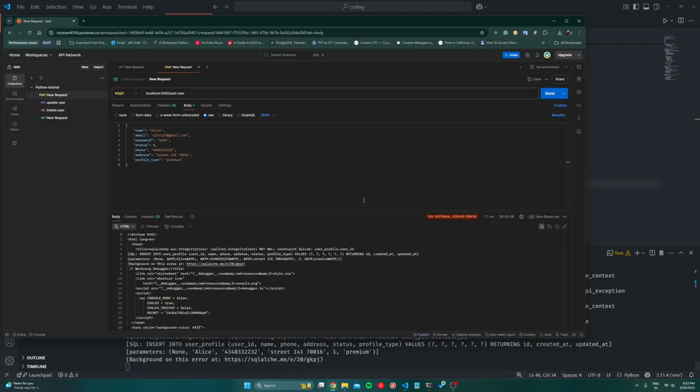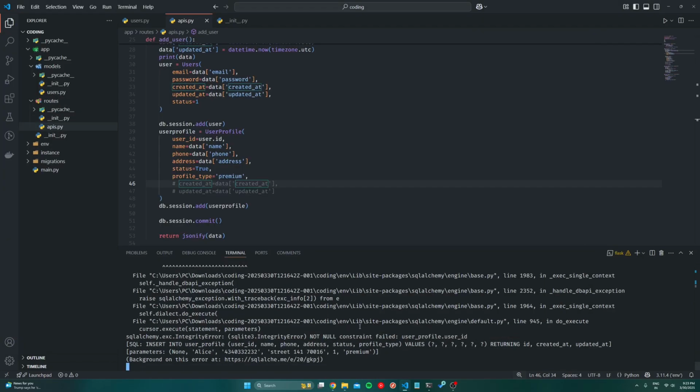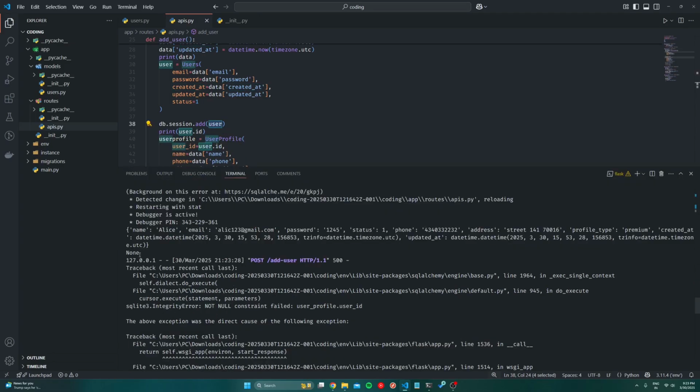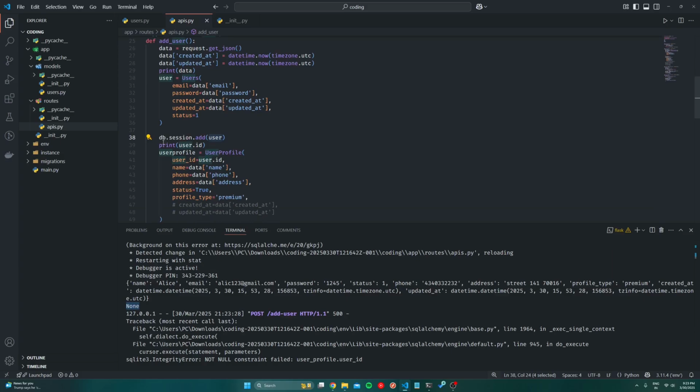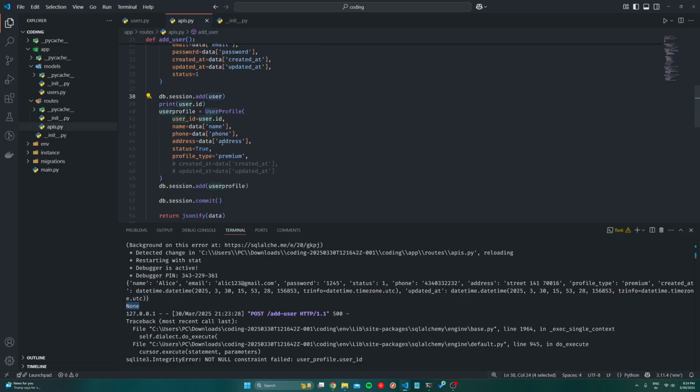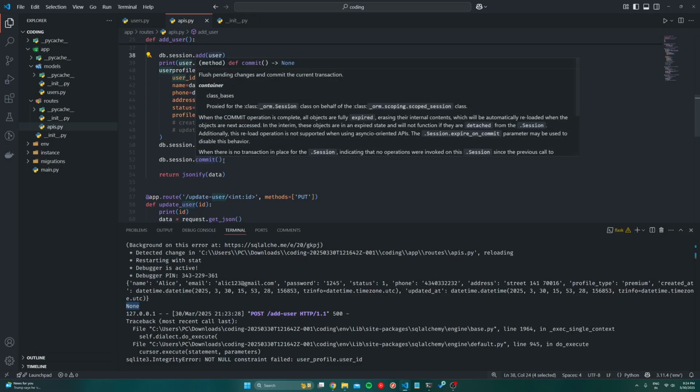Let's test this out if it works. Okay, straight away we have an error, so let's see what error we get. It's giving an integrity error saying that user profile dot user ID cannot be null. Here it is, you can see it's none. That mostly happens because when we do a db session add call, it will not reflect any changes into the database unless the commit keyword is hit.